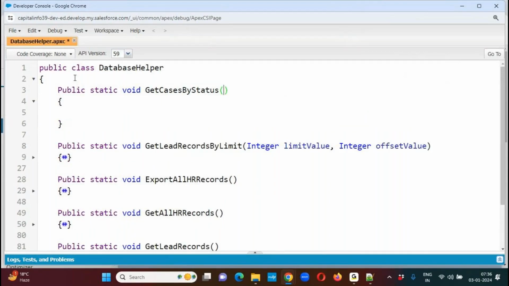Case status value will be of type what? What is the data type of that case status? String. So I'm preparing a parameter of type string, and I'm giving the parameter name as caseStatus. Now, whenever we are going to fetch the data based on this parameter value, first of all check whether this parameter is holding the value or not. If it is empty, then I don't want to fetch. If it is null, I don't want to fetch.